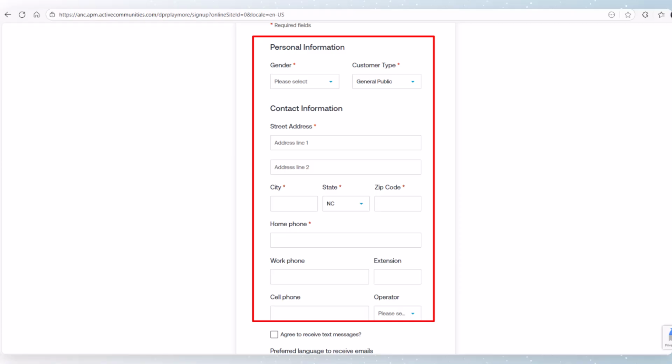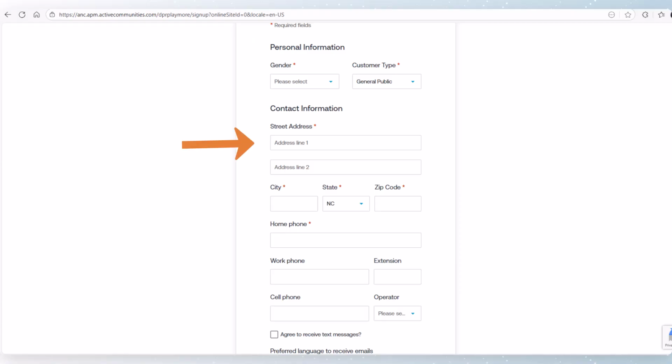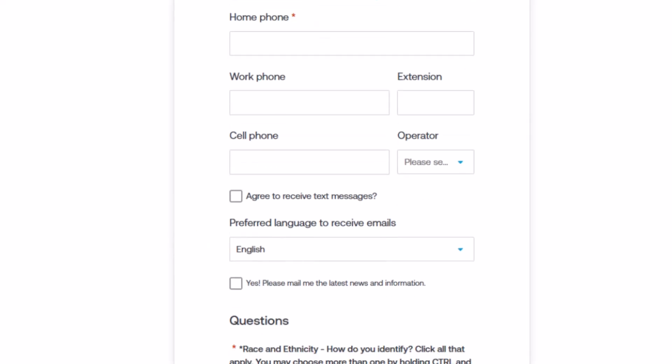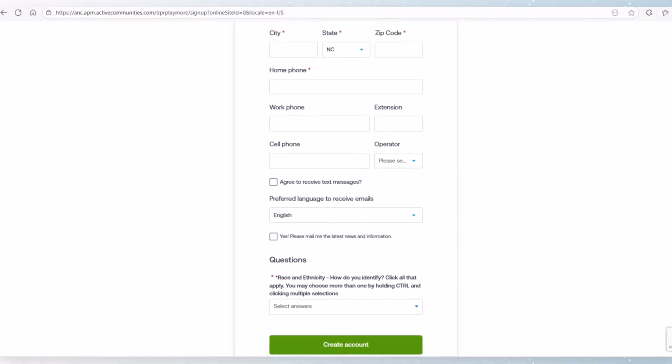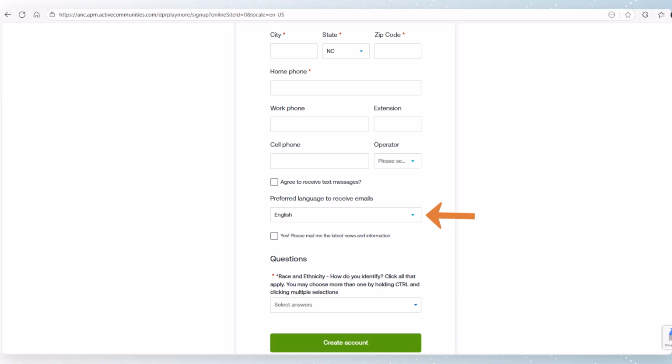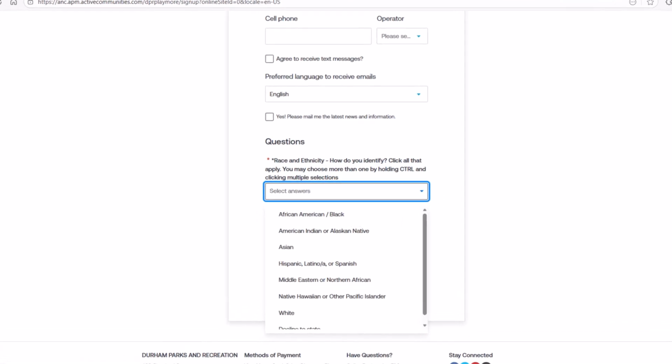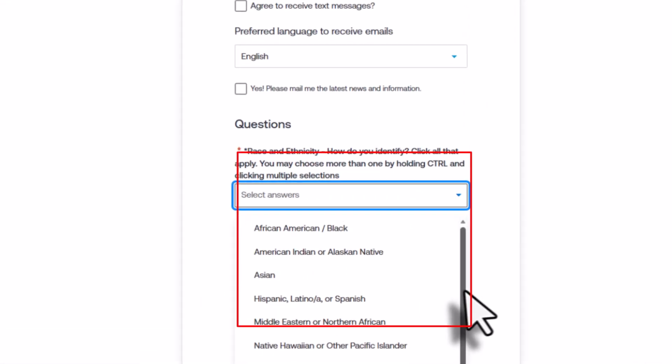Your address is required because Durham Parks and Recreation offers different rates based on residency status within city limits. You will also enter your home, work, and cell phone numbers. If you would like to receive text messages on your cell phone, select the appropriate box. Use the drop-down menu to choose your preferred language. You may also opt in to receive text messages and additional information. Next, provide your race and ethnicity. Then click Create an Account.